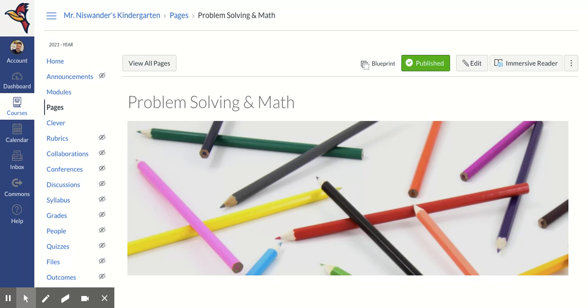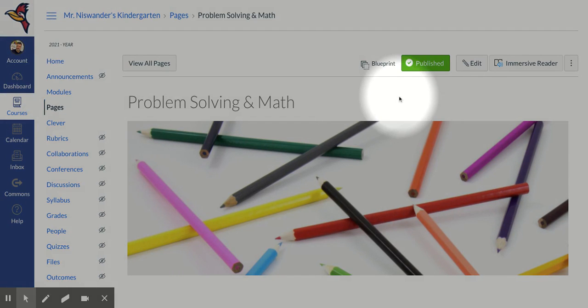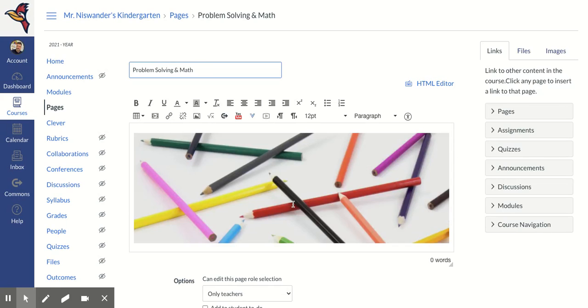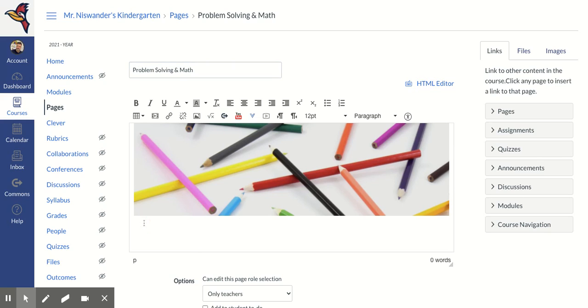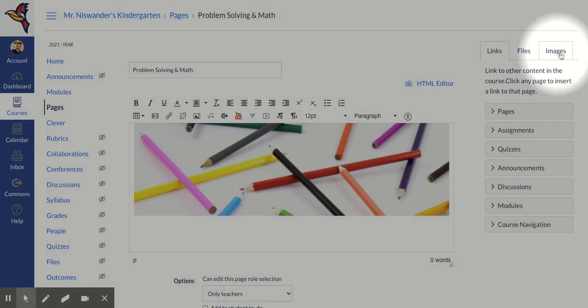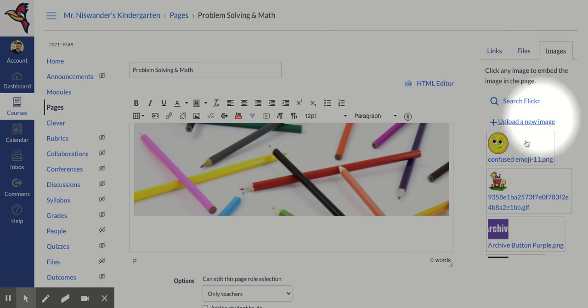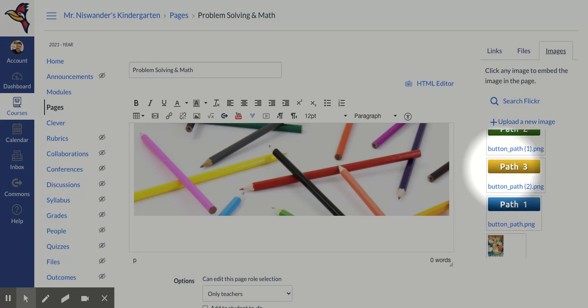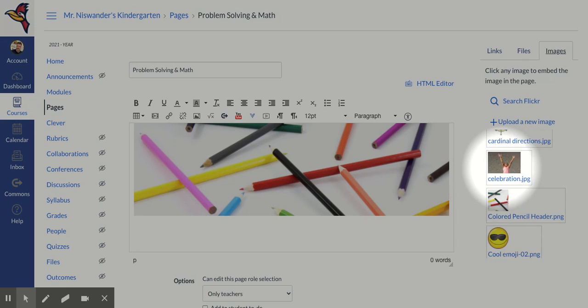Now, if you already have images within your Canvas page, within your Canvas course, you can also add those to your page. You go to Edit, place your cursor where you would like to put that image, and you'll go over to Images. Here are all the images that you have already placed onto pages.